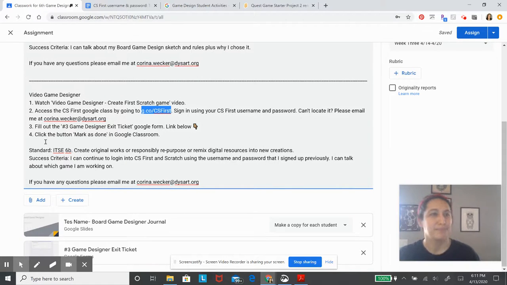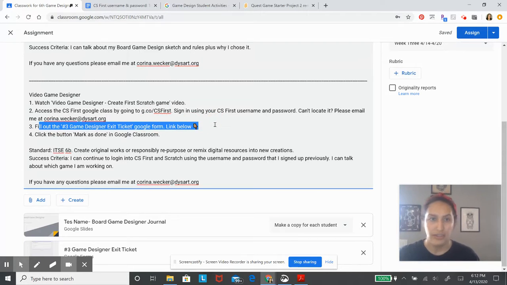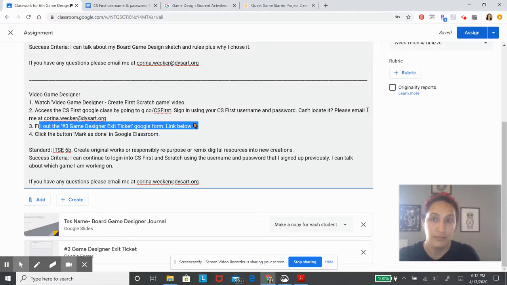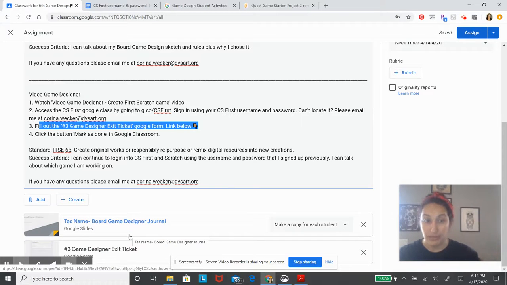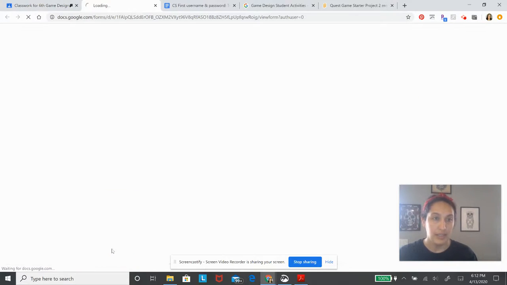And I have to add this in, I almost forgot. Okay, so you're done working on it. You're like, okay, I spent about 30 minutes. I think that's all that I feel like I want to give towards this week. And I have a lot of other things going on. Okay, so we're going to fill out the number 3 game designer exit ticket Google form link below. So if you'll notice down here, it does say board game designer journal. That is for board game designer. I'm going to click on game designer exit ticket.